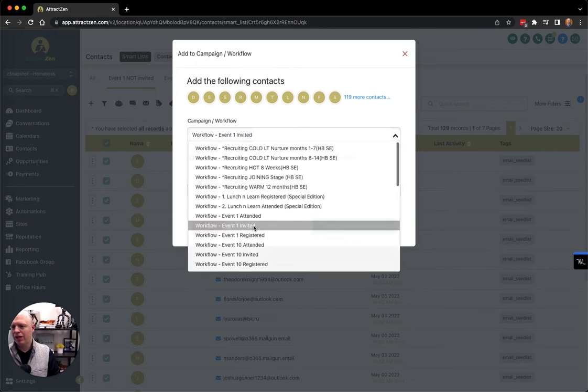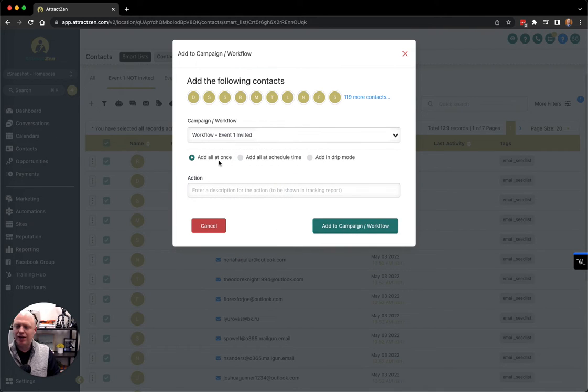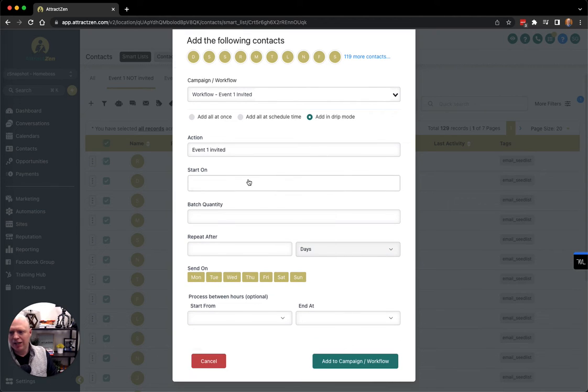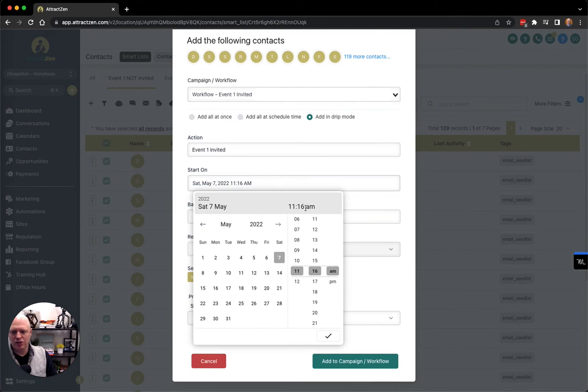So the event 1 invited workflow, but instead of all at once, I'm going to choose drip mode. This is very important. Choose add in drip mode, and what I'm going to do here is just call them event. I'm just going to give it a name just so I can see it in my bulk actions later, and I can choose a start time. So I could choose to have this start right now.